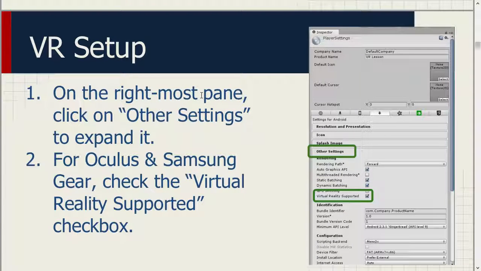Earlier, somebody mentioned the Samsung Gear. There's a little checkbox here under other settings called virtual reality support. If you're trying to export to Samsung Gear, that checkbox needs to be checked. If you're using Google Cardboard, please leave that unchecked. That also applies for iOS, which doesn't have this checkbox anyway, so you can't do it.